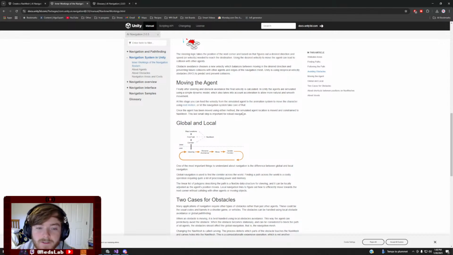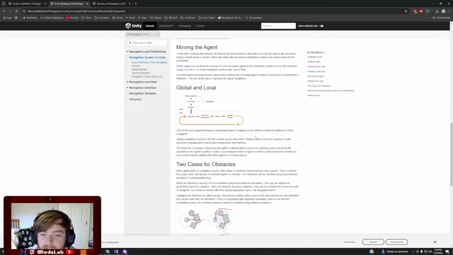Alright, so next up, global and local. One of the most important things to understand about navigation is the difference between global and local navigation. Global navigation is used to find the corridor across the world. Finding a path across the world is a costly operation requiring quite a lot of processing power and memory. Yes, that is very true.